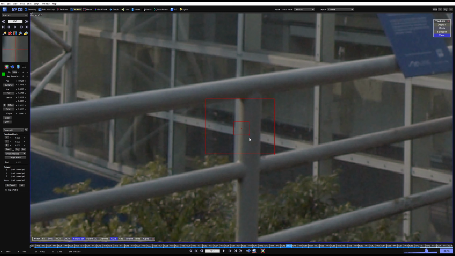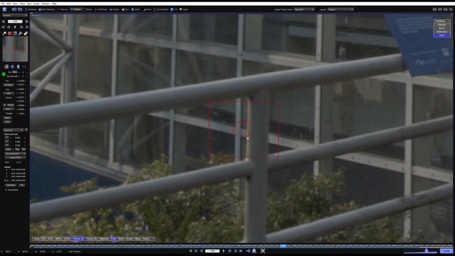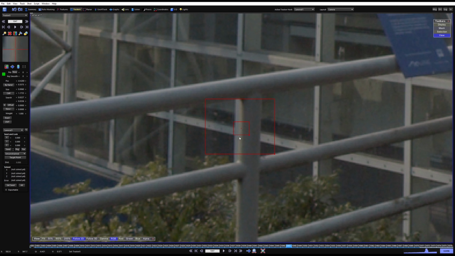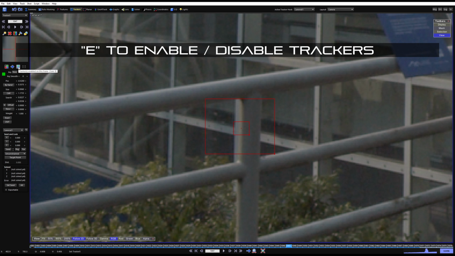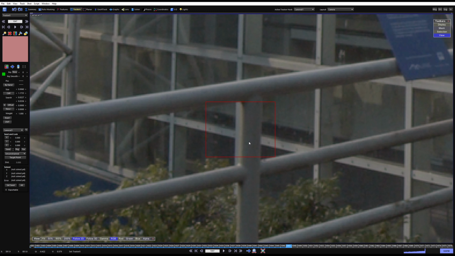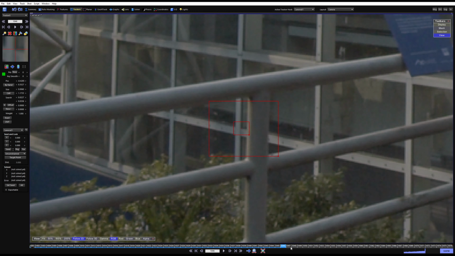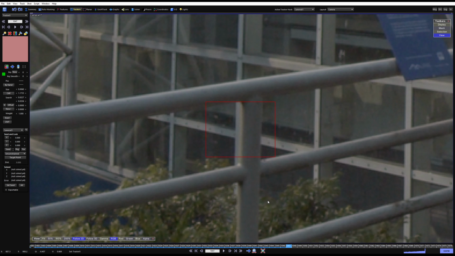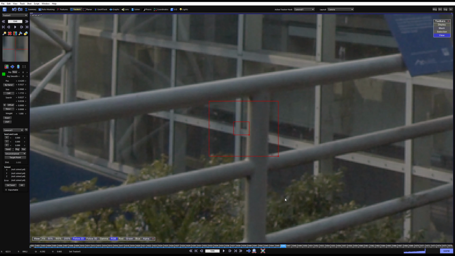So on the frame that it gets occluded and starts to pop, I'm going to disable it with the switch right here. Or you can hit the hotkey E. E is enable and disable. So I'm going to hit E. So you notice that our tracker just kind of stops dead here.